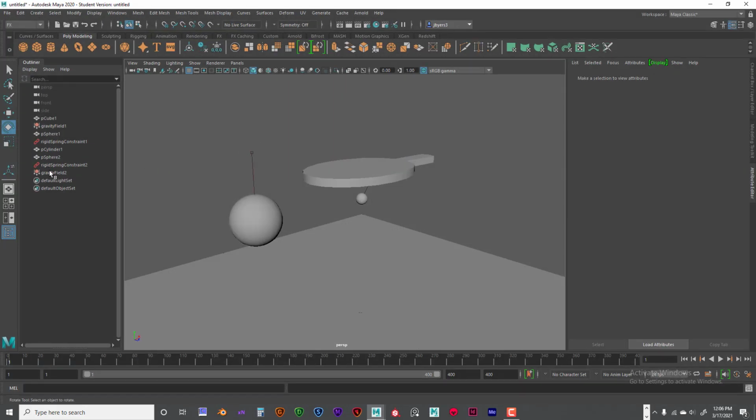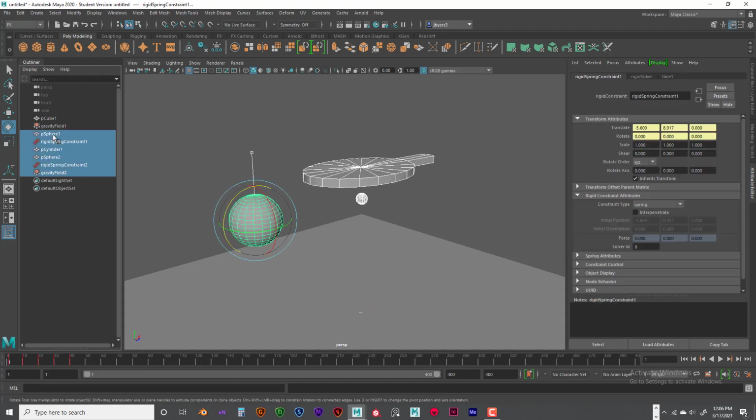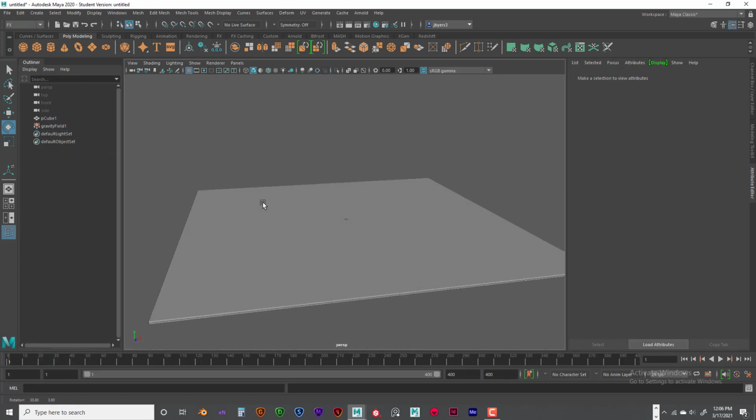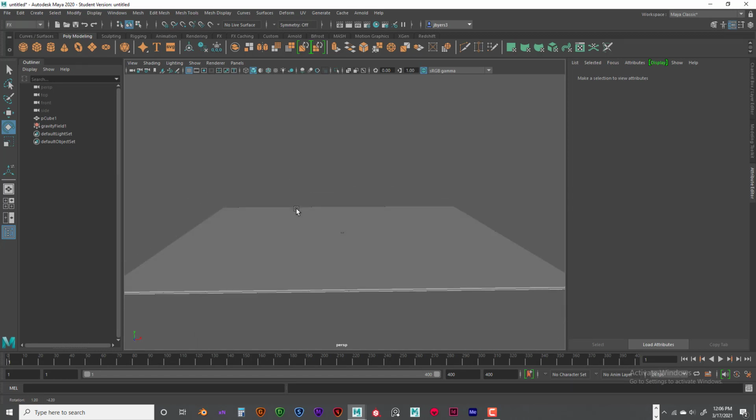Alright, let's go ahead and get rid of the objects we have here. Let's get rid of all that. And we want to keep the ground plane still. So the barrier constraint is extremely straightforward. It basically creates an invisible barrier for your object.